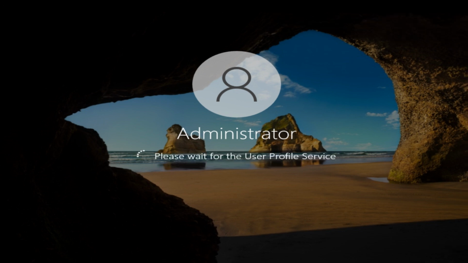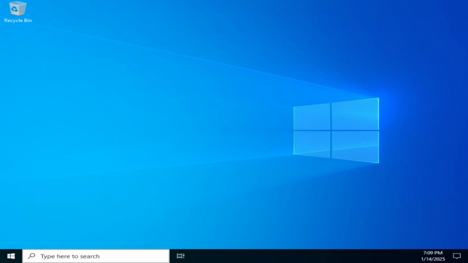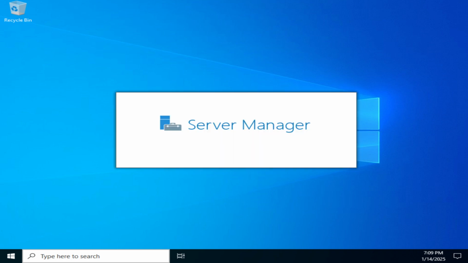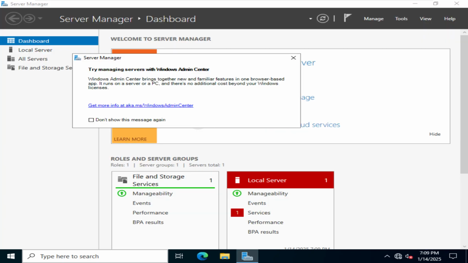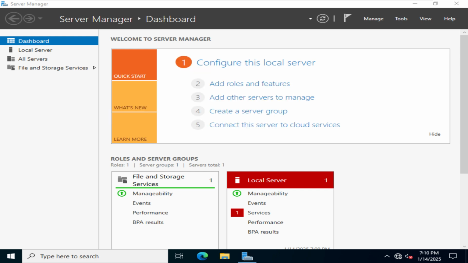As this is the first time you sign into the server, it will set up a new profile and your desktop will appear. Server Manager will open automatically. Click on Don't show this message again and close the dialog box. Click on Local Server to manage the server settings.